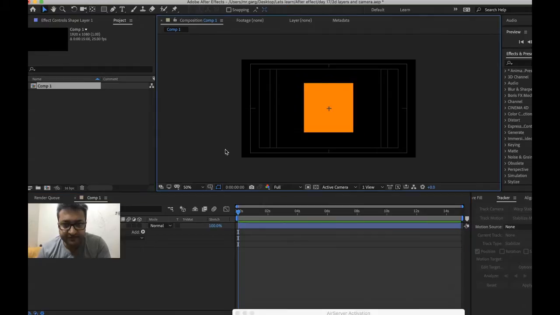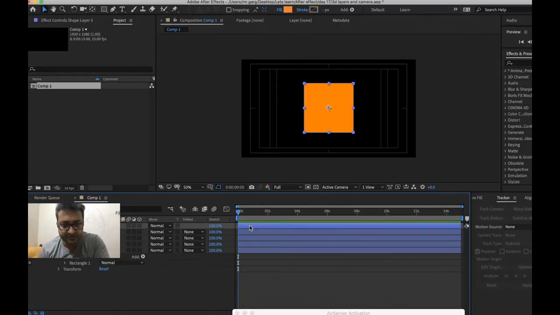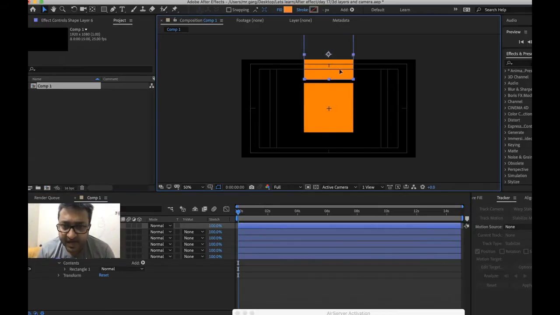So as we need four squares, or say six squares, 1 2 3 4 5 6. So we have duplicated our square. Now let's place the squares in the shape of a box.